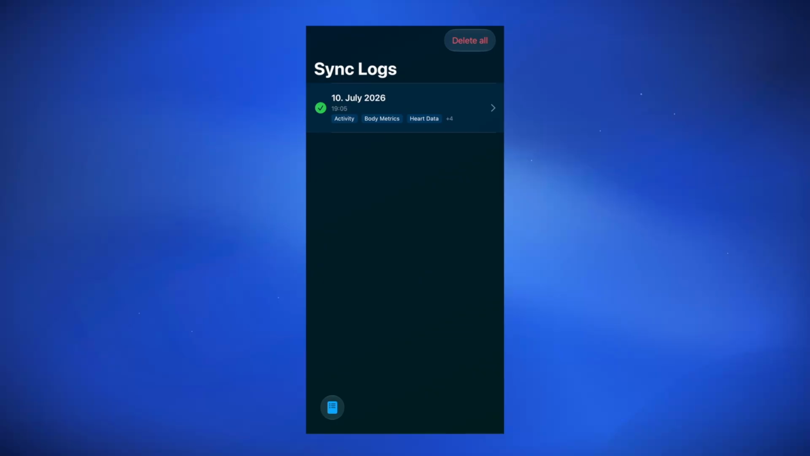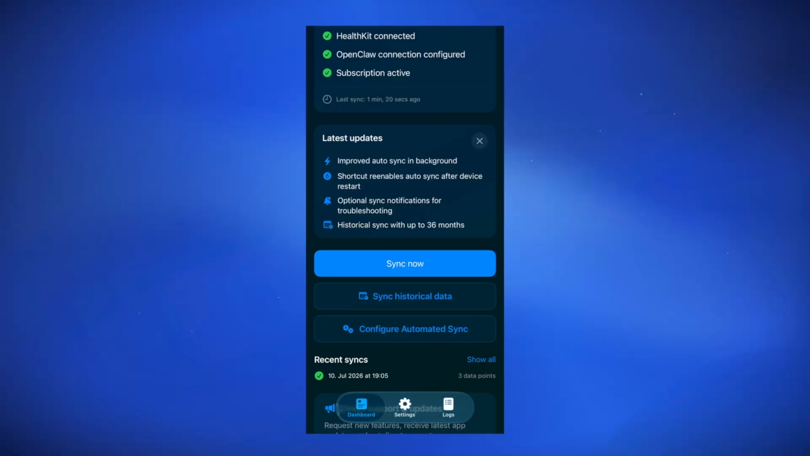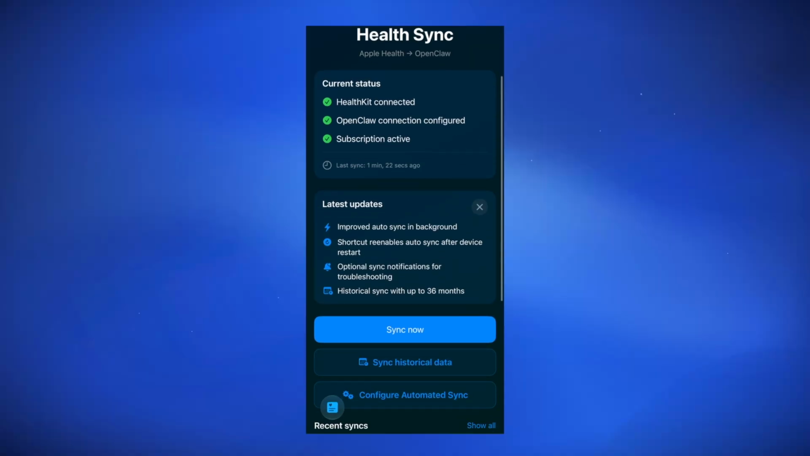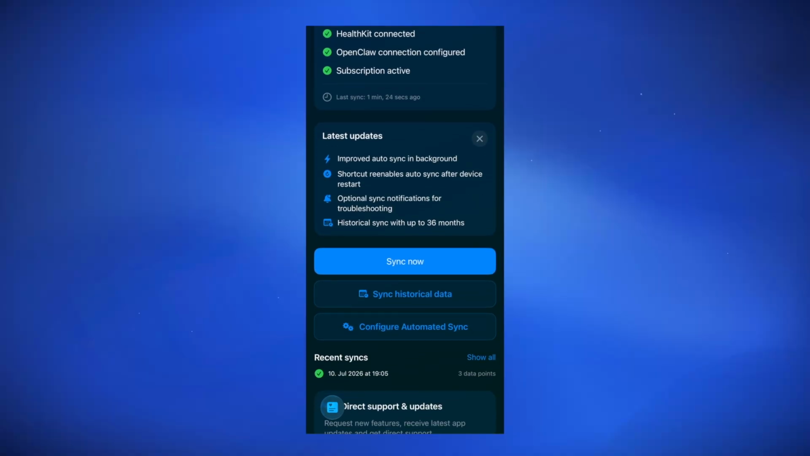So we go now back to the front screen. We can not only sync now, which automatically syncs the last 3 days, but we can also do historical syncs with up to 36 months. So you can go up to 3 years into the past and sync all of the data, and then you can really do long time frame studies with your AI agent on your Apple Health data. You can really dig into the details there.